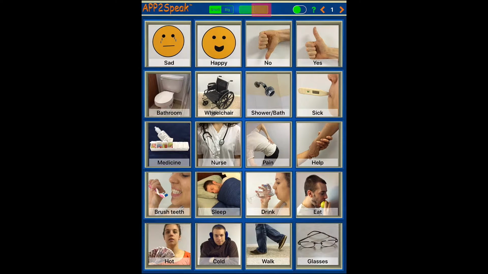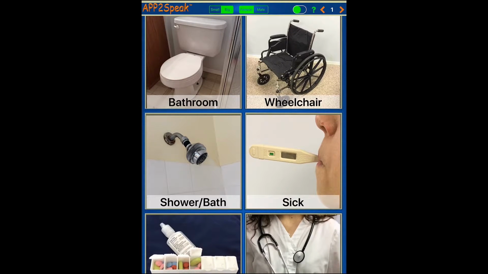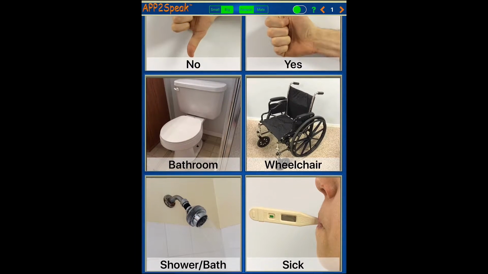If you select the male, this is the male voice. I'm tired. I have pain. And if you need pictures that are a little bit bigger because of visual difficulties, select big. And you can scroll up. I need my medicine. And scroll down.